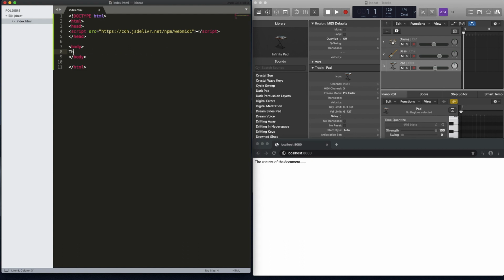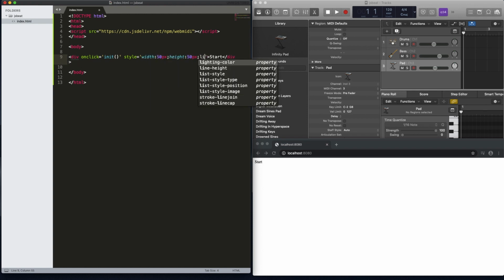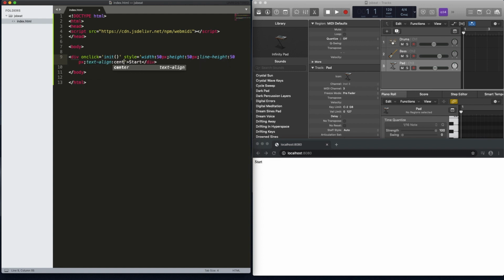Okay, I'm just going to get rid of this, and instead I'm going to have a div that I click on, and whenever you have audio, it's best to have a button that starts your program, or else the browser might give you some warnings about that. So when you click on it, it's going to start a function called init. I'm just going to give it a width and a height. A line height will make it vertically centered. Text align will make it horizontally centered. And I'm just going to give it a background and a font size, and see it. Okay, cool.